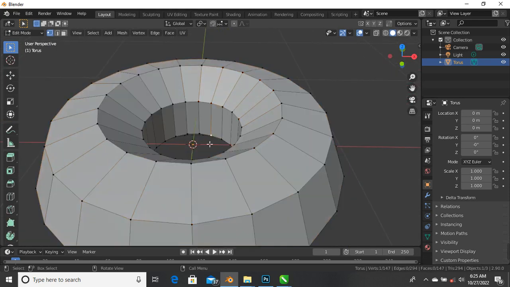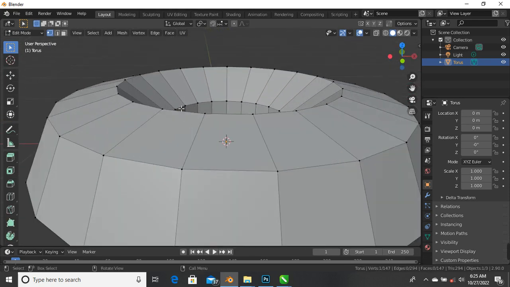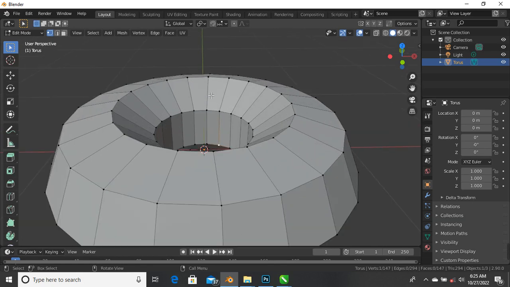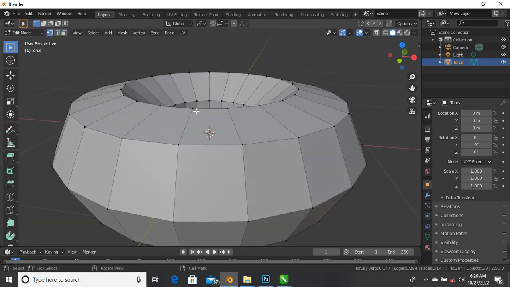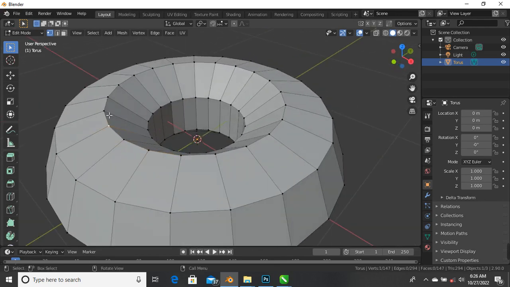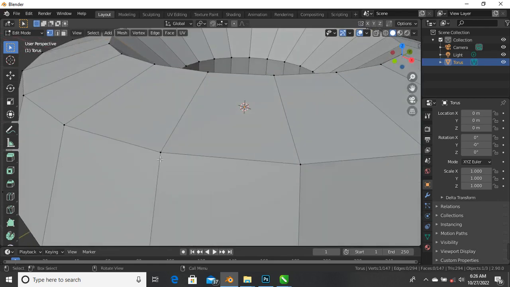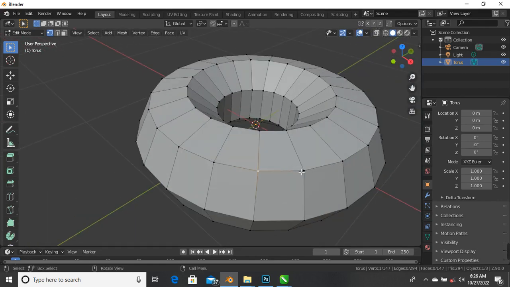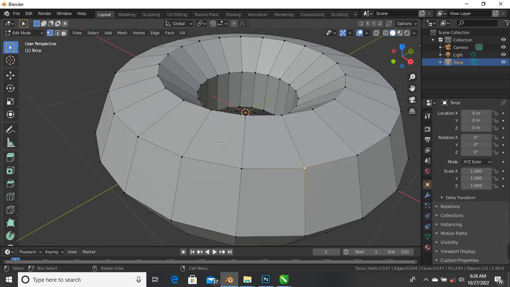So I'll be explaining edit mode now. In edit mode we have 3 modes: we have our vertex selection mode, our edge selection mode, and face selection mode. Now let me explain vertices. What are vertices? Vertices are points in our object. They are points connected to form an object. So this is a vertex, this is a vertex, this is also a vertex, and we can select more than one vertex by holding shift down.